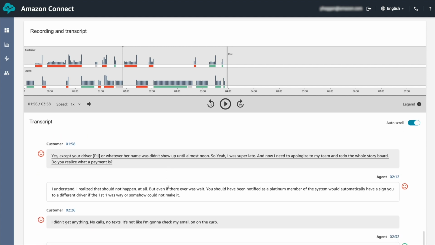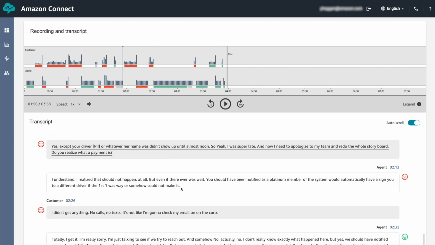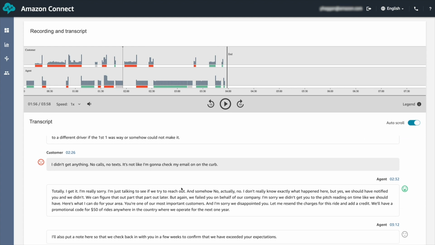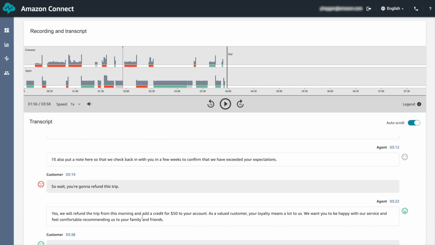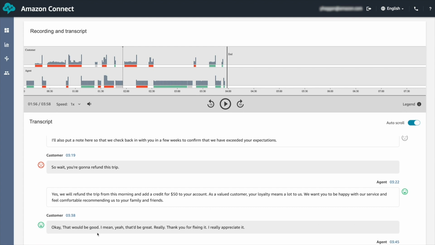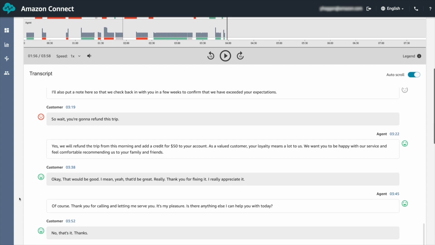As we look at the rest of the transcript, we can see that the agent acknowledged the problem, apologized to the customer, offered a refund and a future credit, which is all within the company guidelines. The customer is happy with the result, and the agent ended the conversation with, "Have a great day."